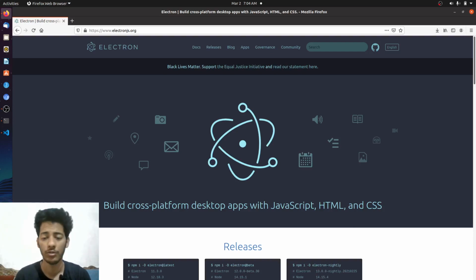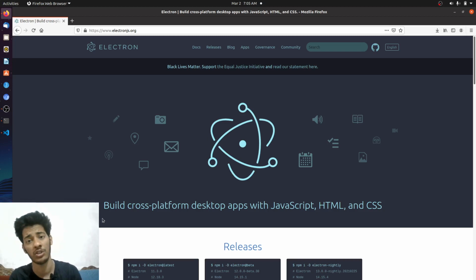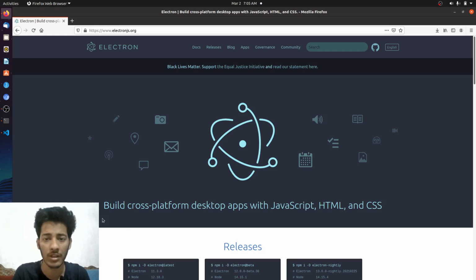And now today the plan is to learn this technology, which is Electron JS. And if you're unaware of what Electron is, it's a technology which enables you to build cross-platform desktop applications with JavaScript, HTML, and CSS. You can use all your favorite frameworks such as React, Vue, Angular with Electron and create amazing desktop applications. So that's really cool.